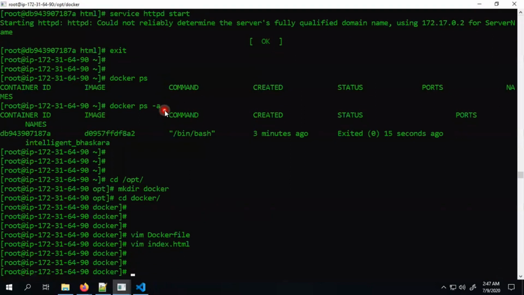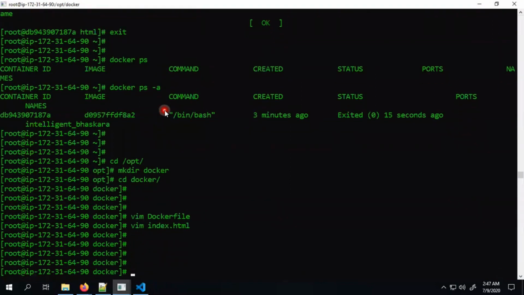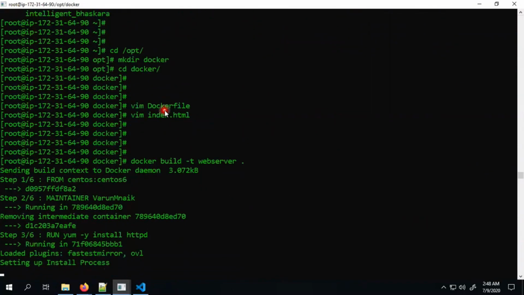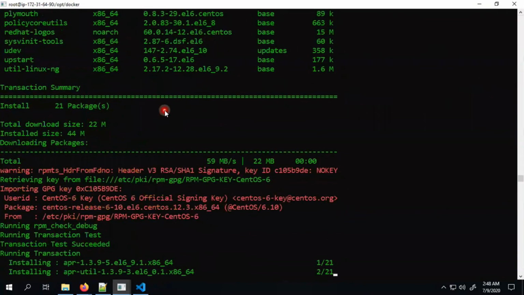Okay, so for building a Docker image from your Dockerfile, the command is docker build -t, that means tag, and you can tag anything. Let me put web server. And what is the location of your Dockerfile? So the current location. Okay, hit enter, and now it will create an image for you.